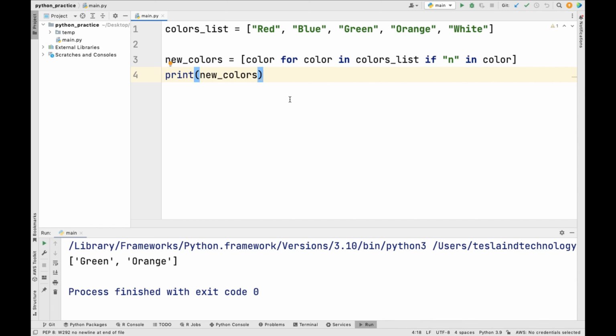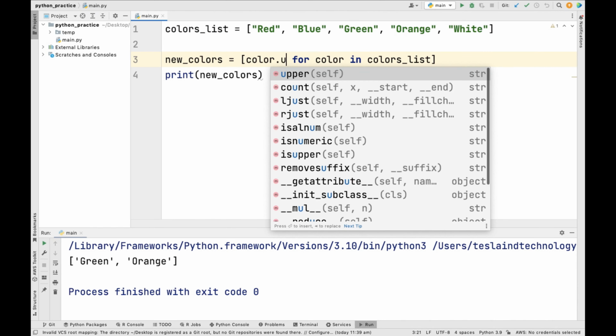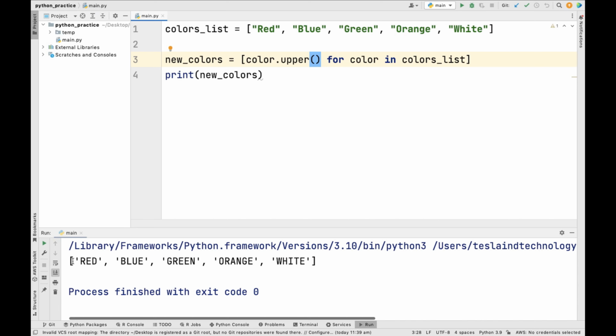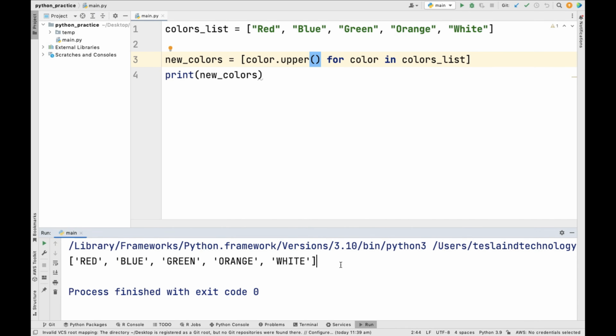Okay, let's see another simple example on list comprehension. In this example, we capitalize all the characters of the colors in the console. For that, first we remove this if statement, and then we uppercase the characters by using the upper function. After running this program, you can see all the color characters are in capital letters.